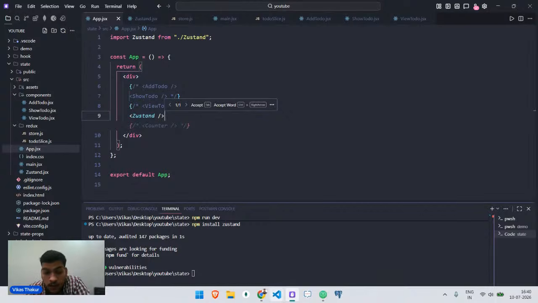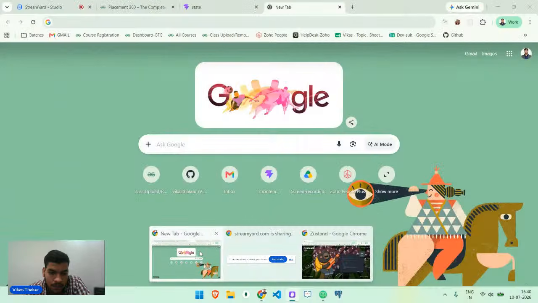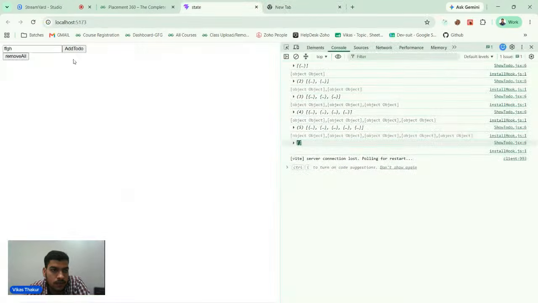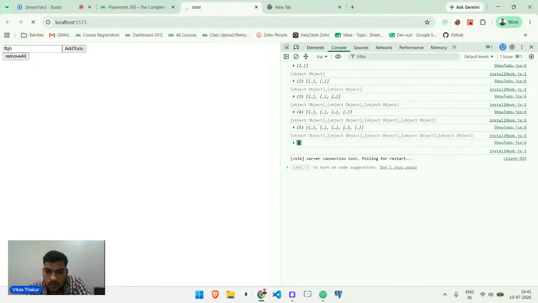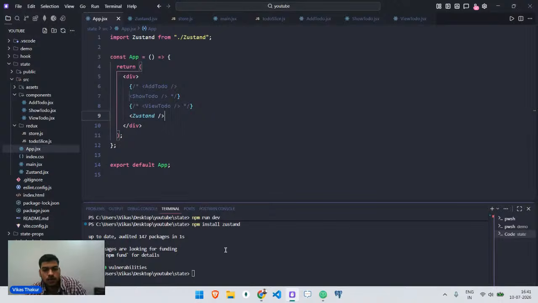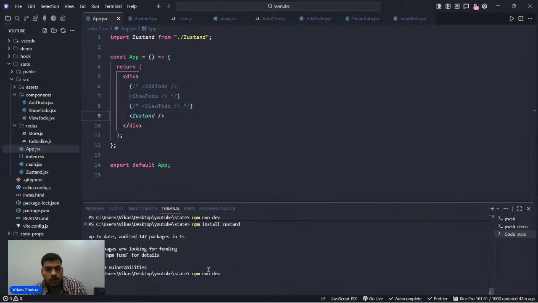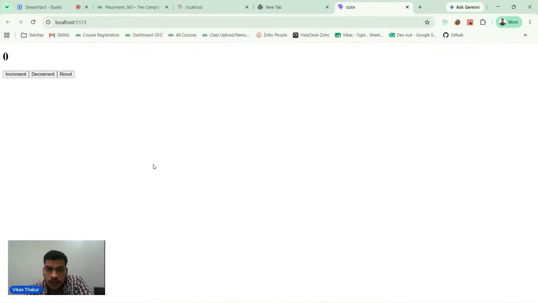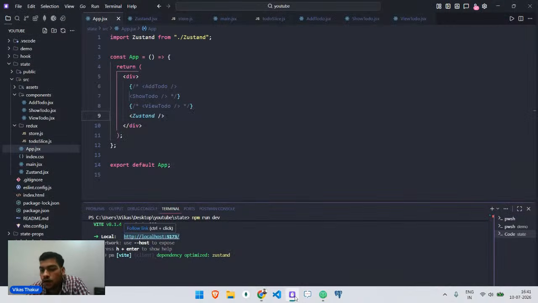Doing good? Now let's come back to this application right over here and come to this state. Refresh this. Okay, the server is not connecting. I'll have to run npm run dev and start this application. Initial state 0, increase it, decrease it, reset it. Simple.